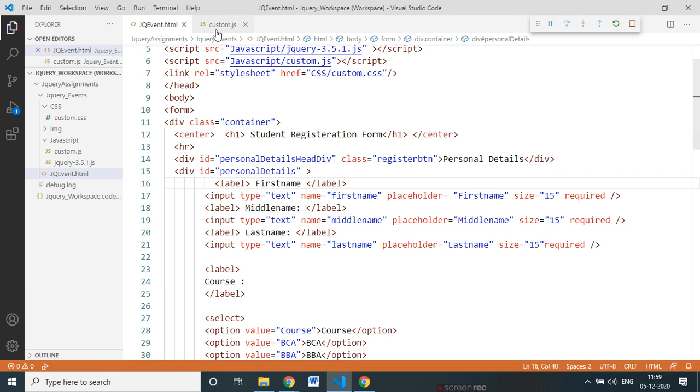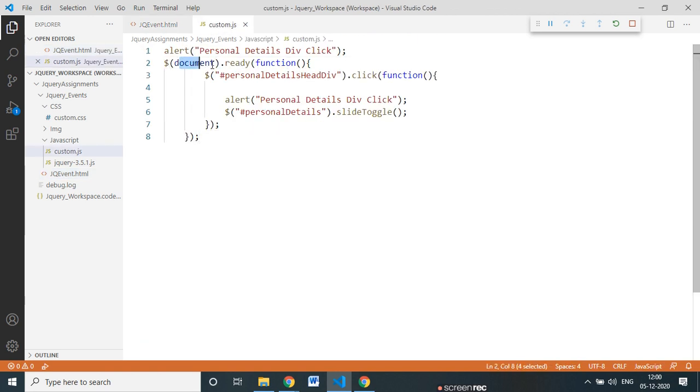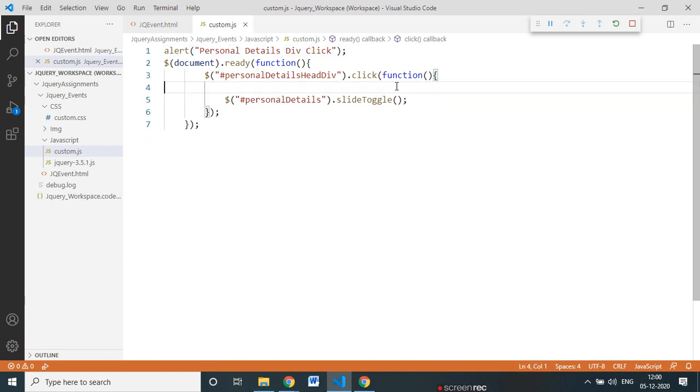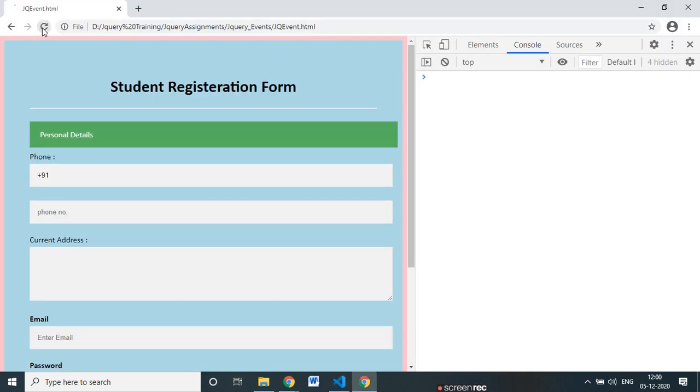So that's why it will load the document, then ready, and then bind the functions that we have set: the click function against this div, and the slide toggle function against this div, and it works. Now I remove this alert and this is working fine. So again save, again we go back here.